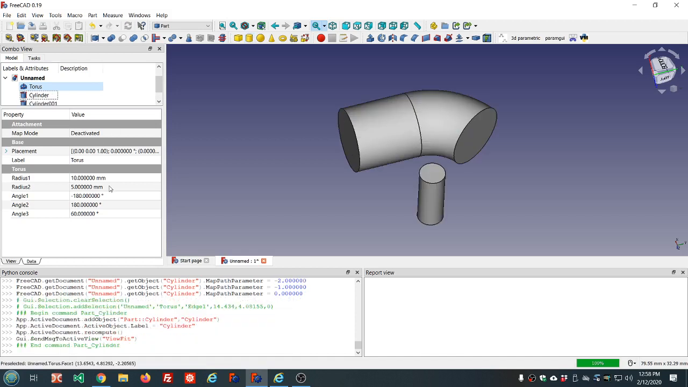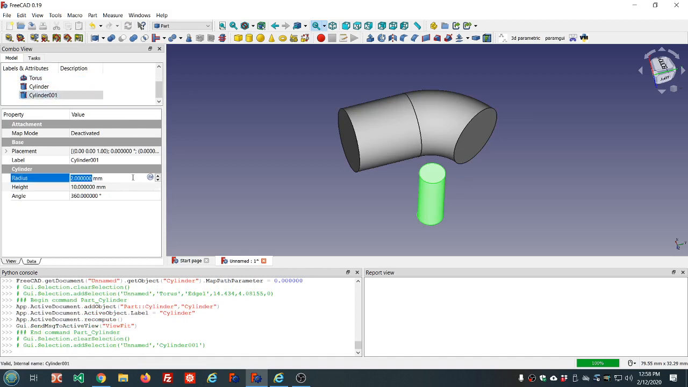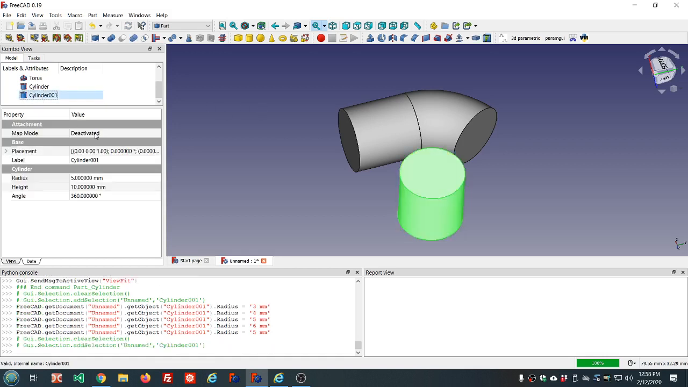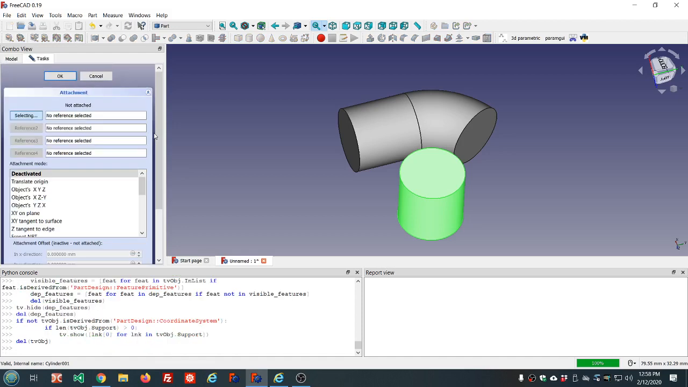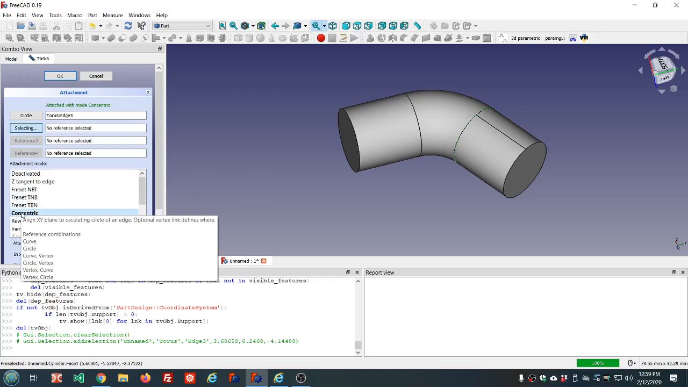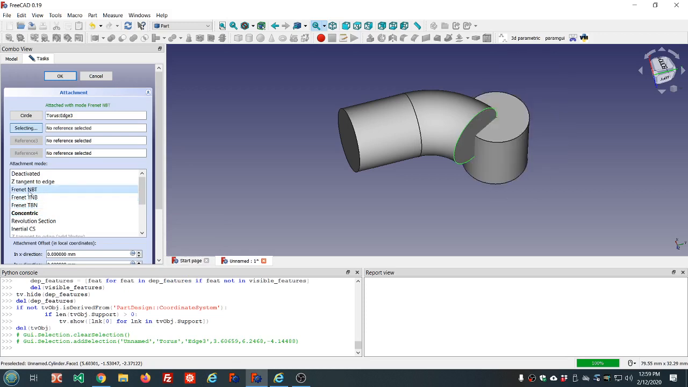Got another cylinder. Like this one also 5. And we'll attach it. Select the object, select the map mode. You can map to faces, to edges, to vertexes. Some prefer vertices, but either spelling is acceptable. These are the map modes available. Concentric is chosen by default when you select a circle. We can look at some of these other modes and what they do.